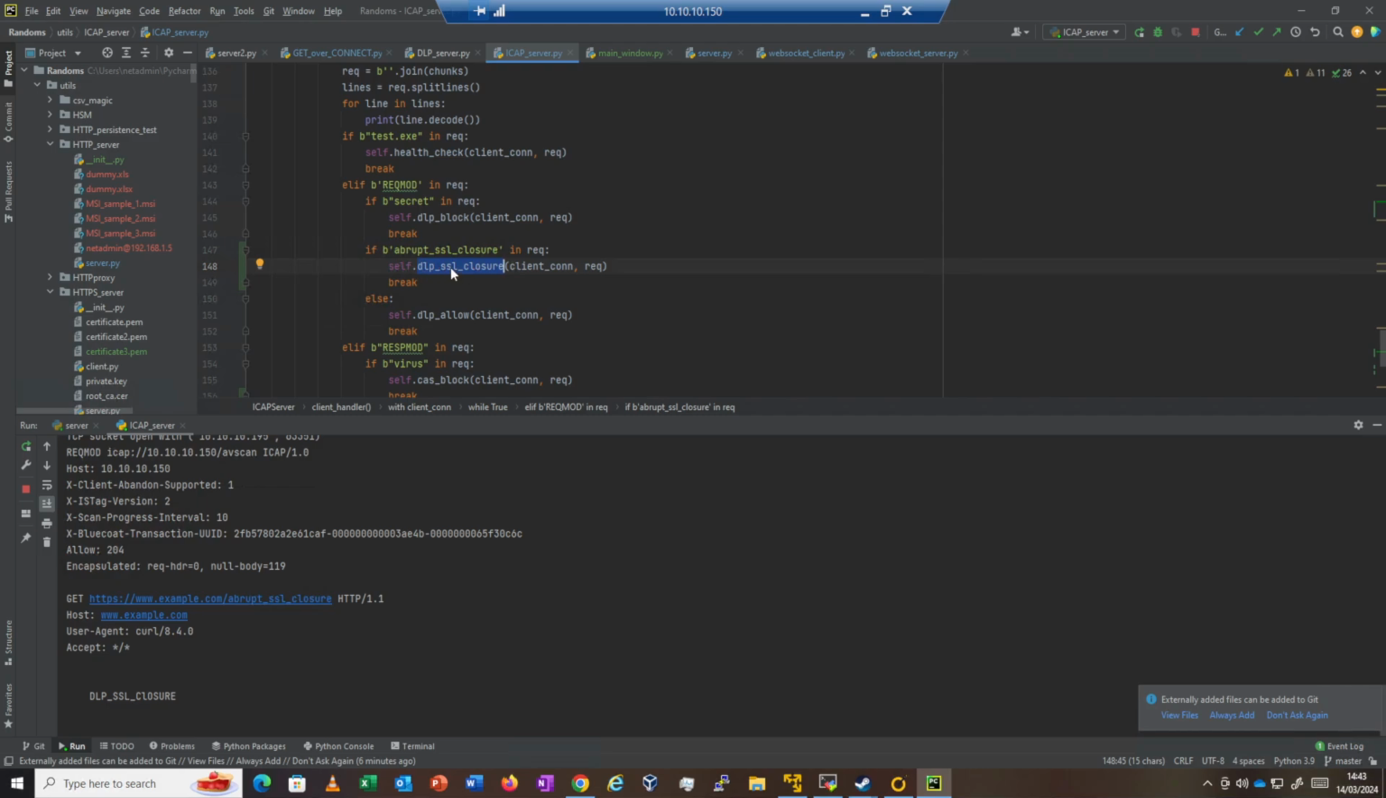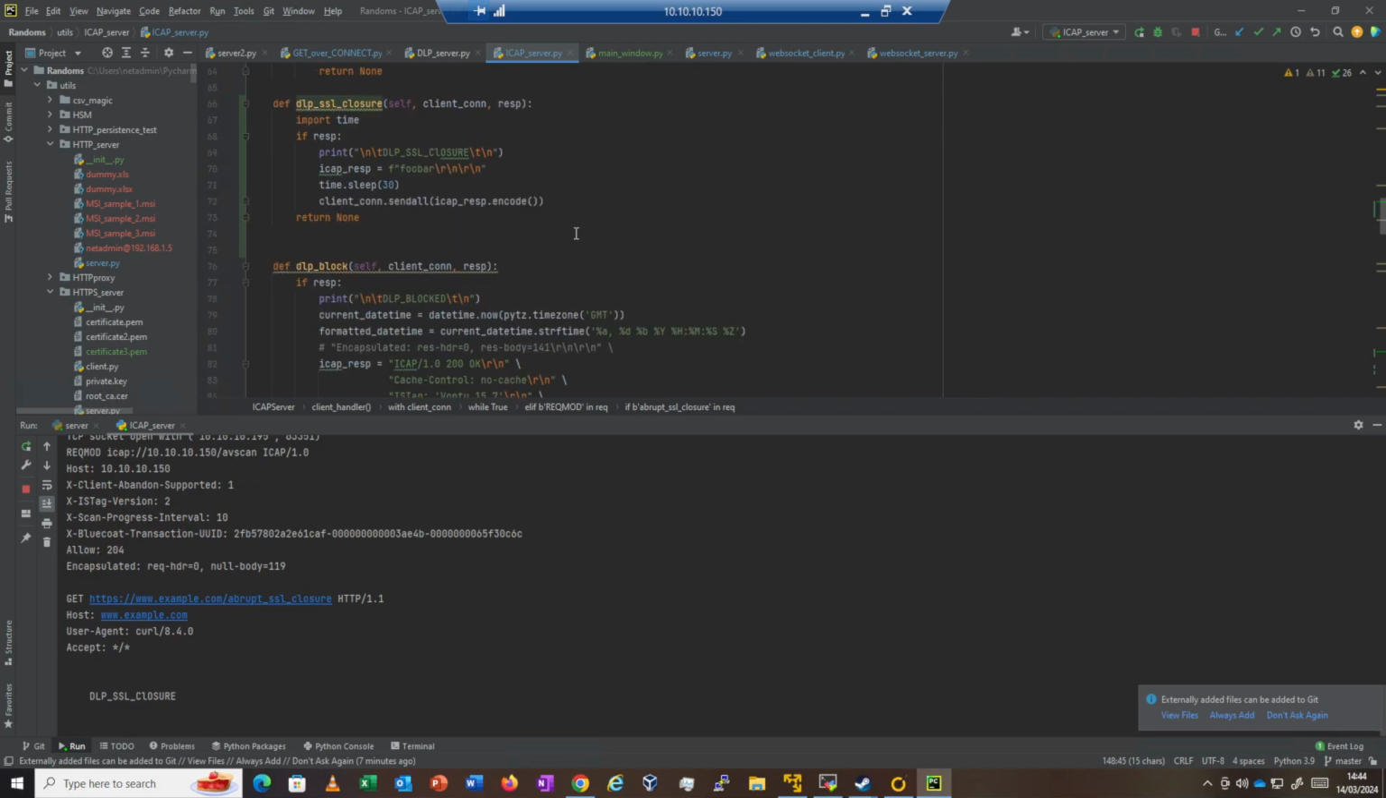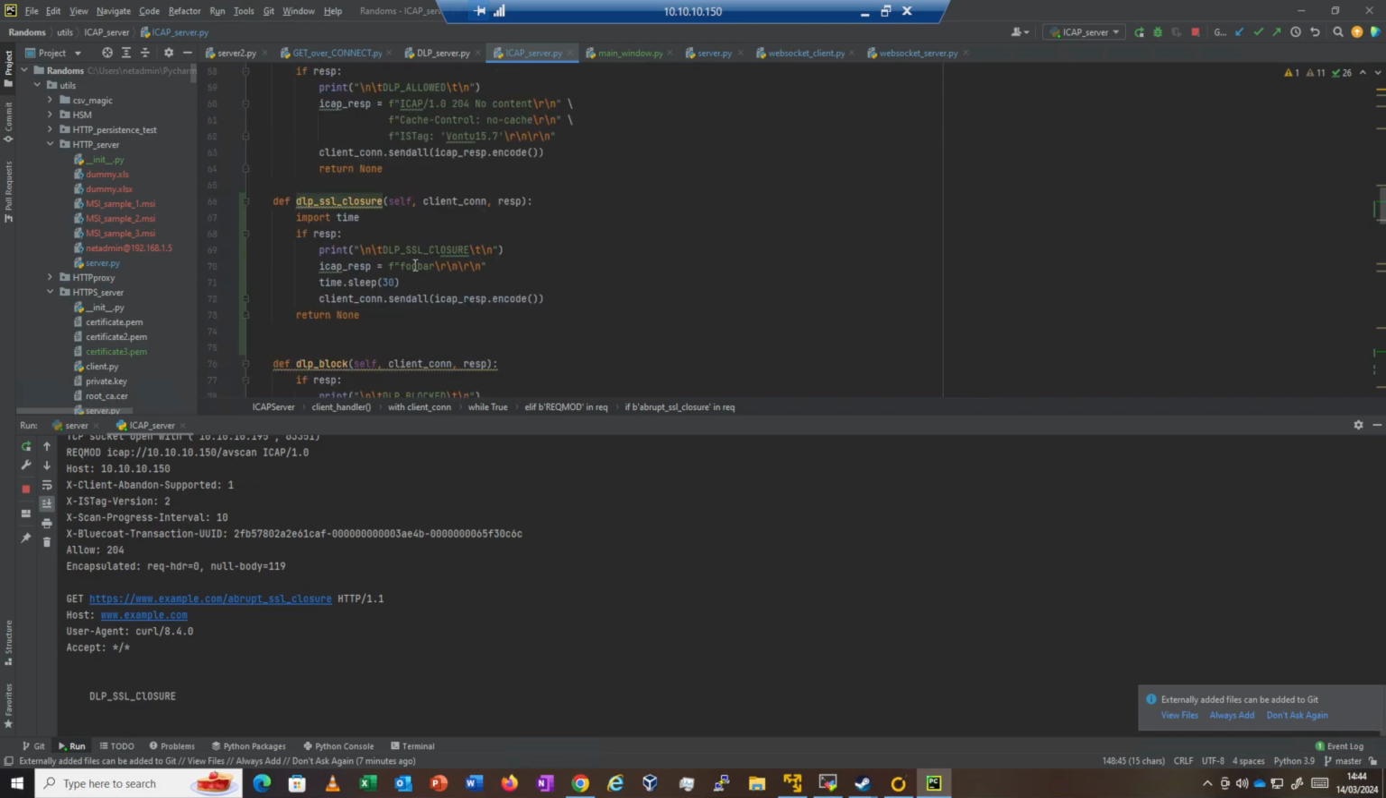the name doesn't really do it justice, but what I'm trying to do here is close the ICAP socket from this DLP server, this reqmod ICAP server, to the proxy before I pass the correct response back. So the ICAP server is running. Here is a quick look at what that function looks like.